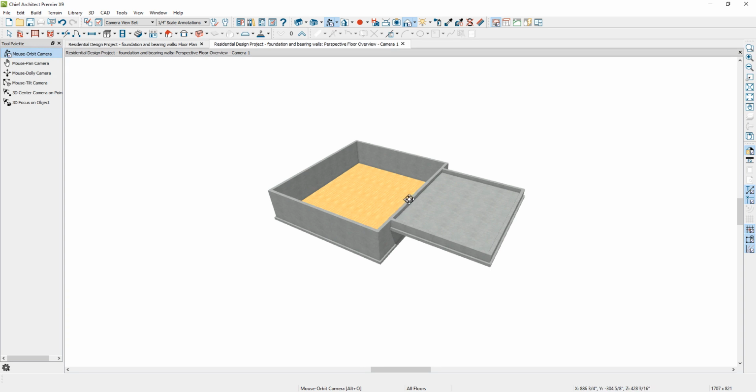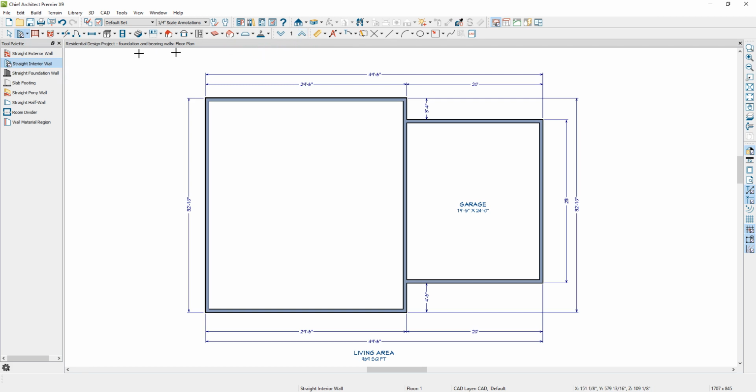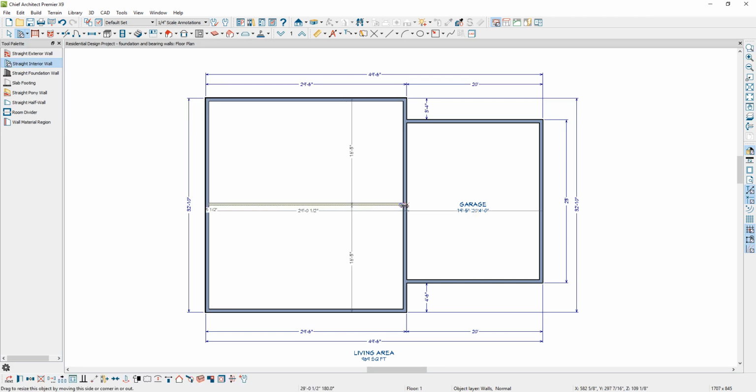Now let's say we wanted an extra supporting wall, a bearing wall, going across the middle of this. I'll go ahead and close out. I could grab my straight foundation wall and draw a concrete wall in there, or I could use an interior wall and draw a studded wall in there. Or another option is if I go up to the first floor, I can draw in an interior wall. Go ahead and make it all the way across there.